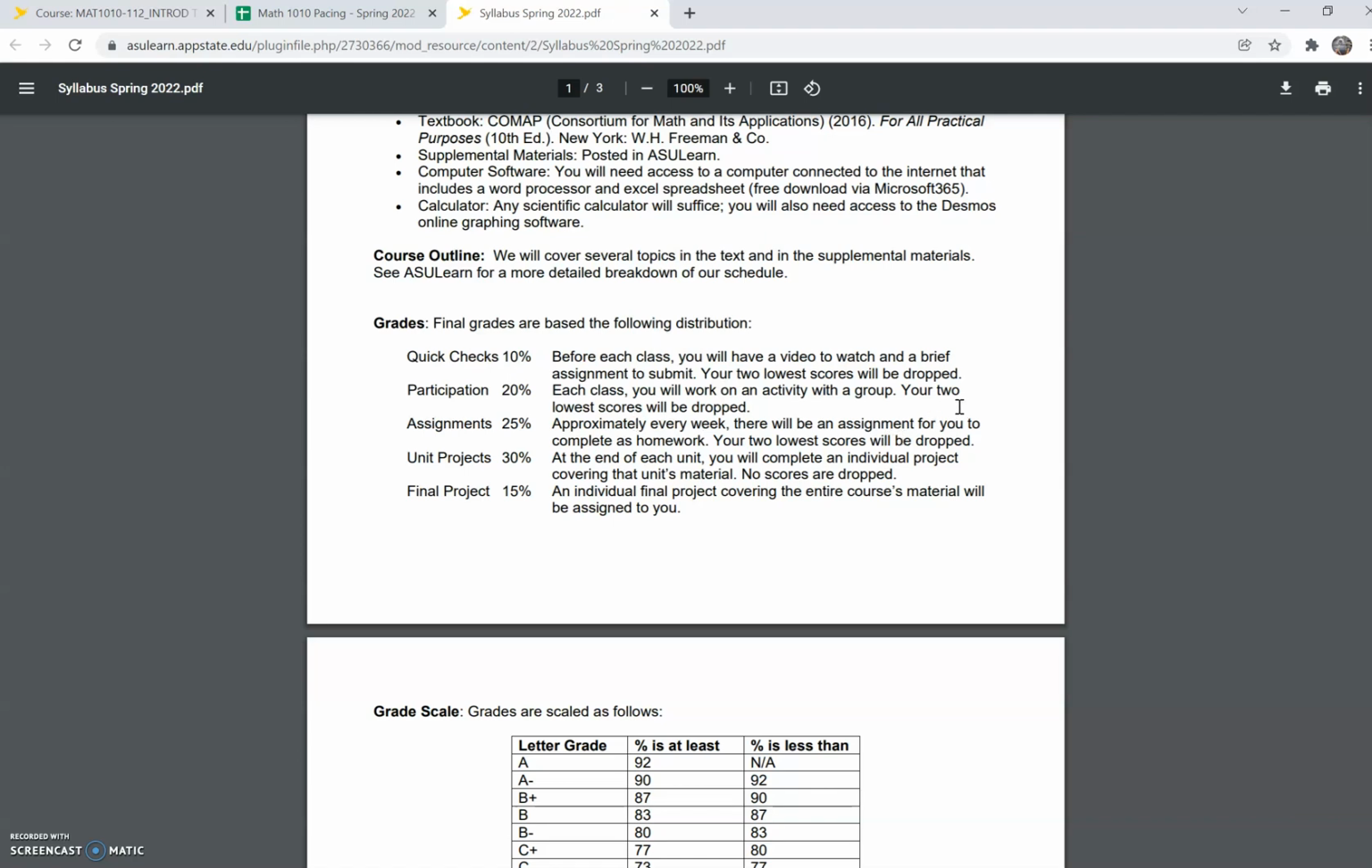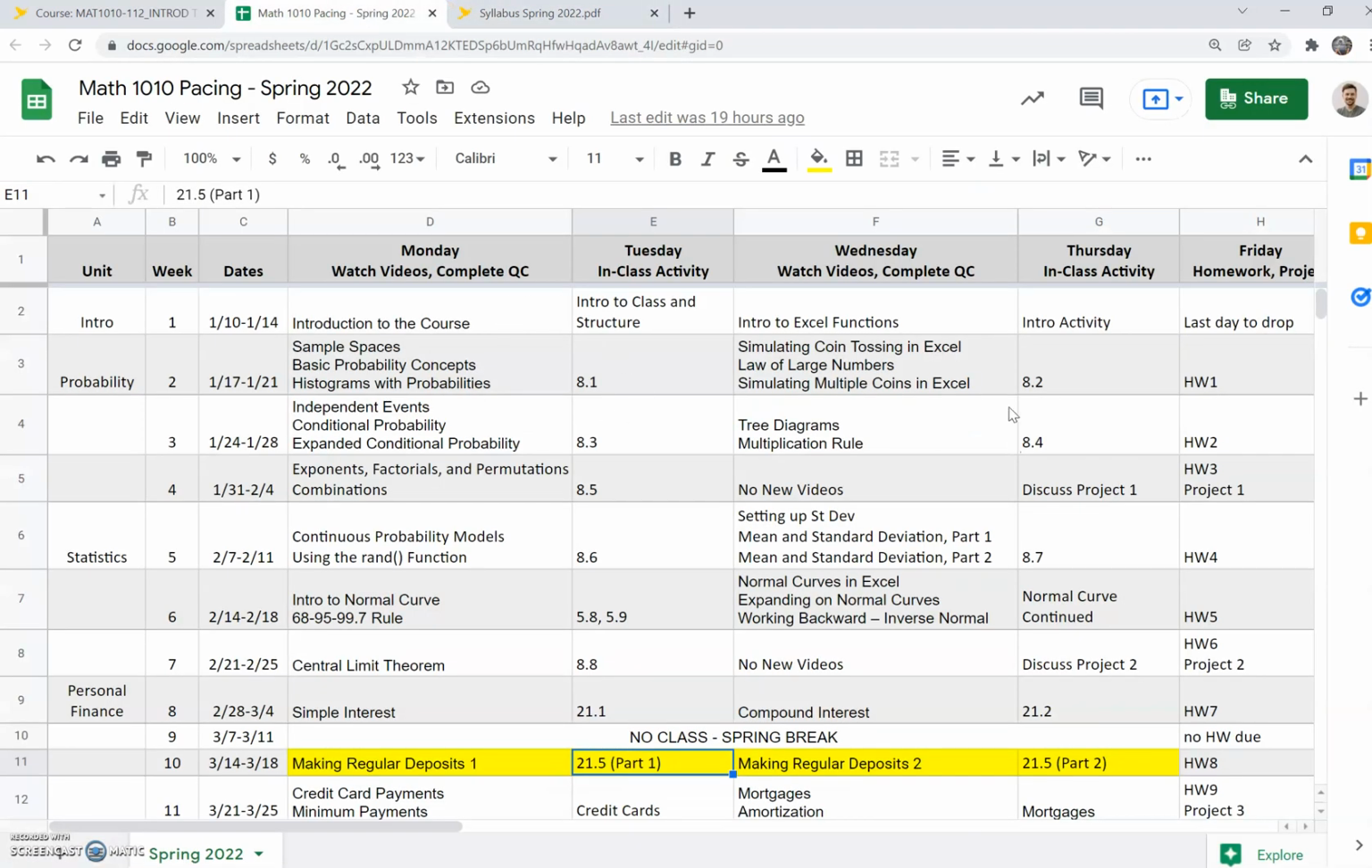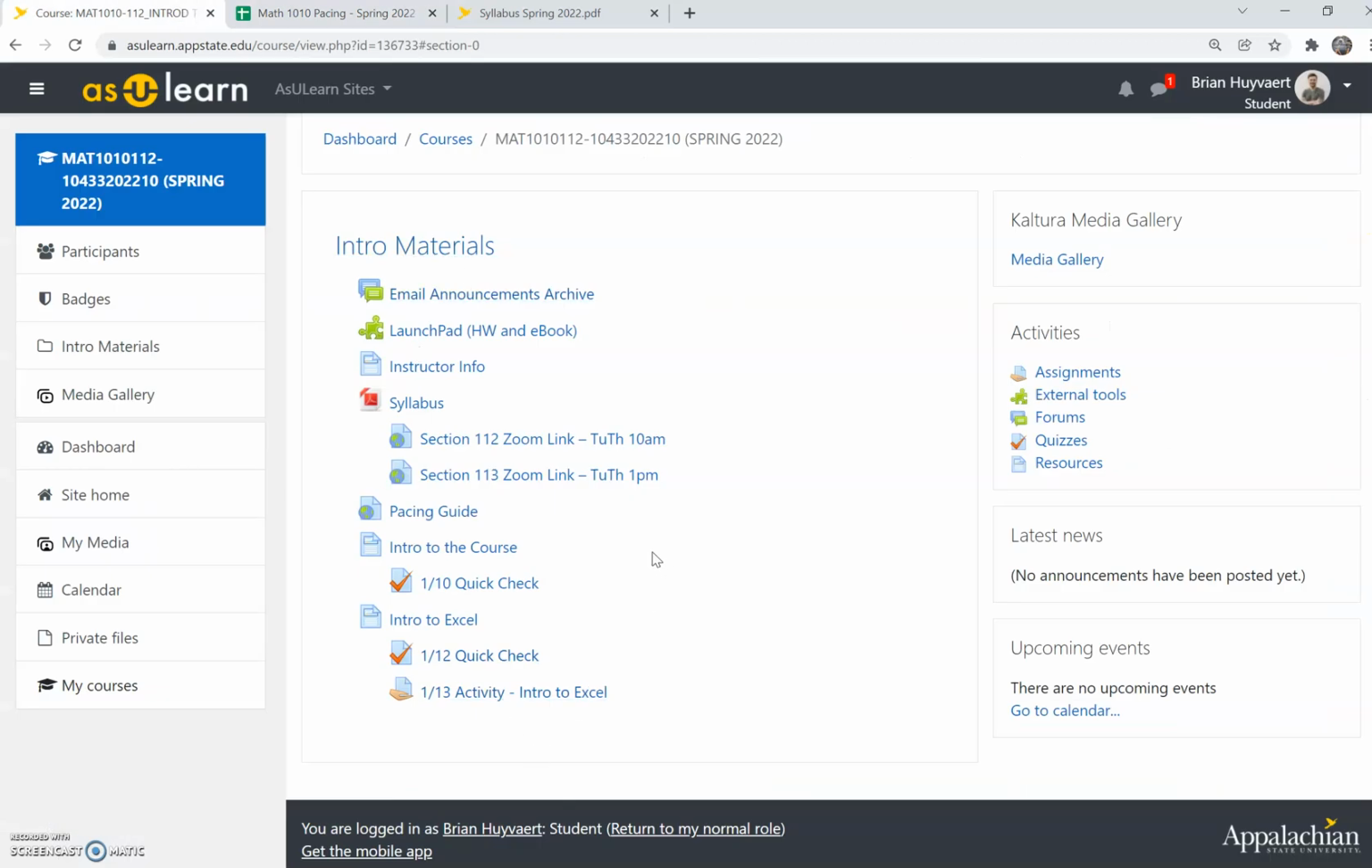I'm going to drop some low scores, kind of give everybody a little bit of grace, but otherwise I really expect you to keep on top of things. That's why the pacing guide is here. That's why hopefully the course is structured really nicely and pretty straightforward. So if you have questions along the way, please reach out to me. I am here for you.